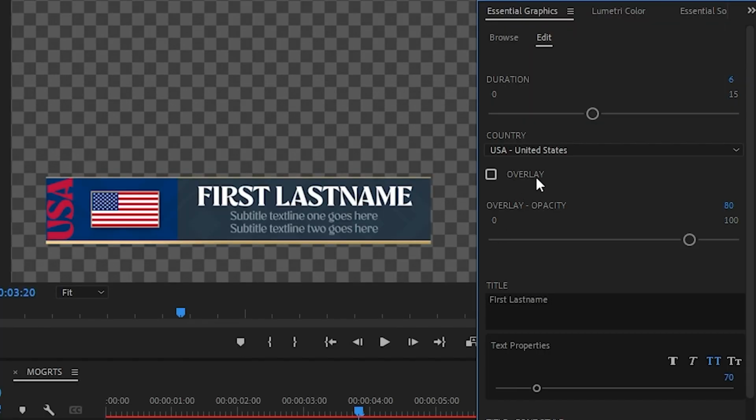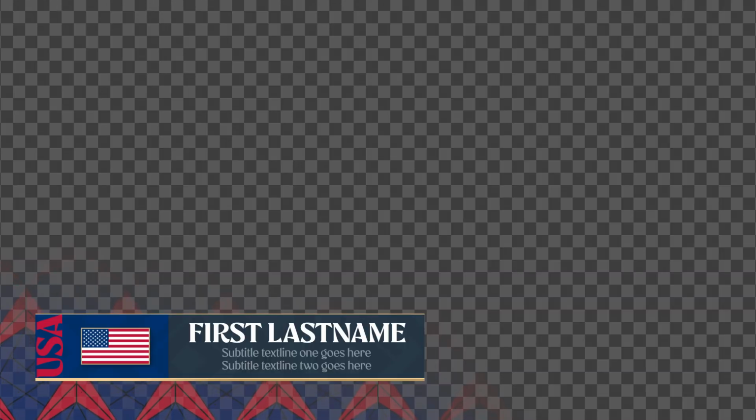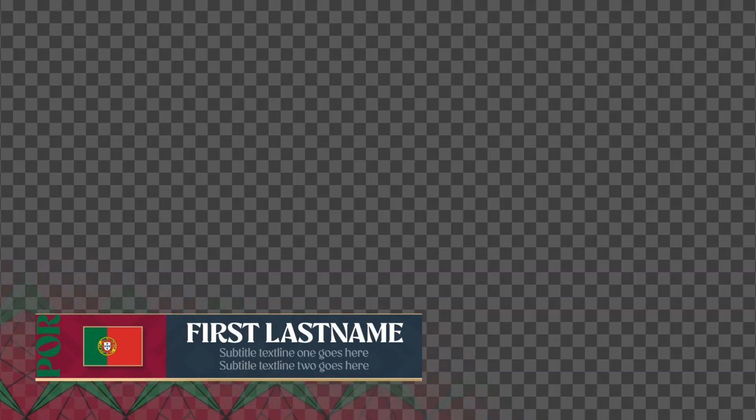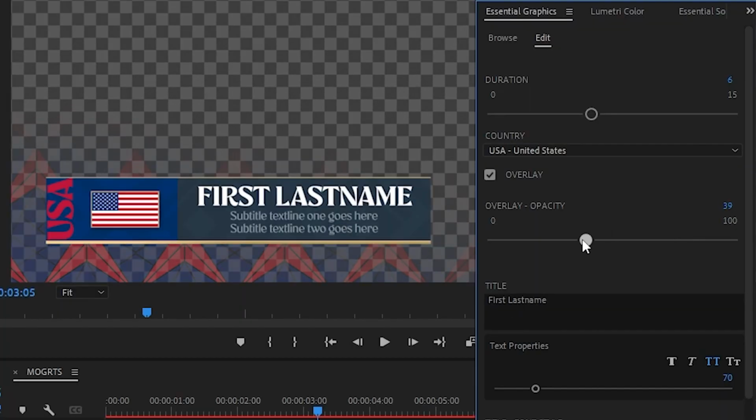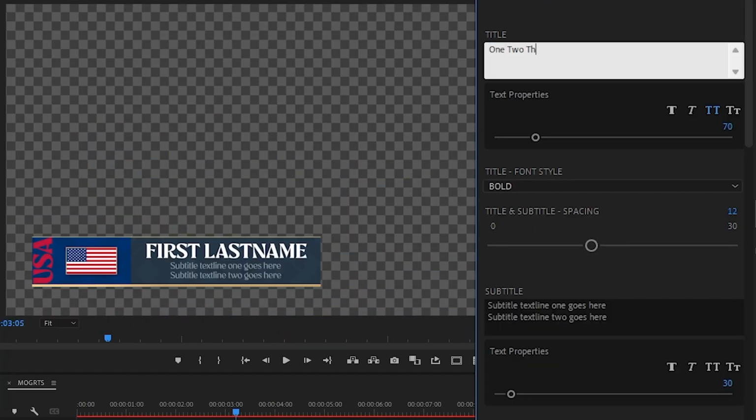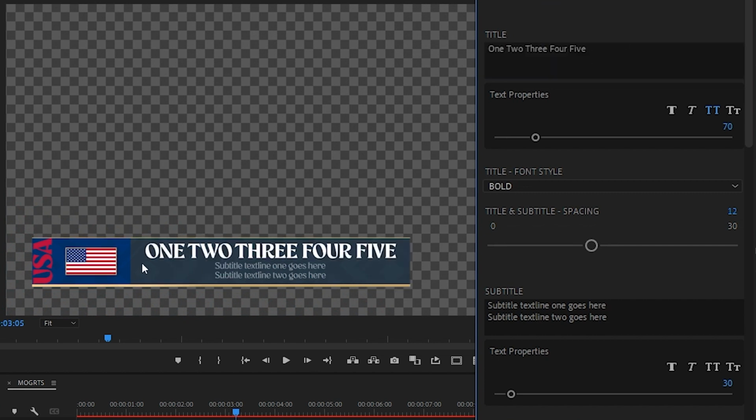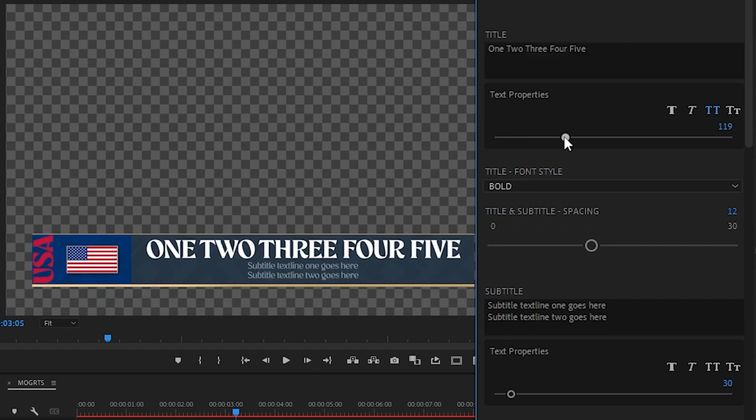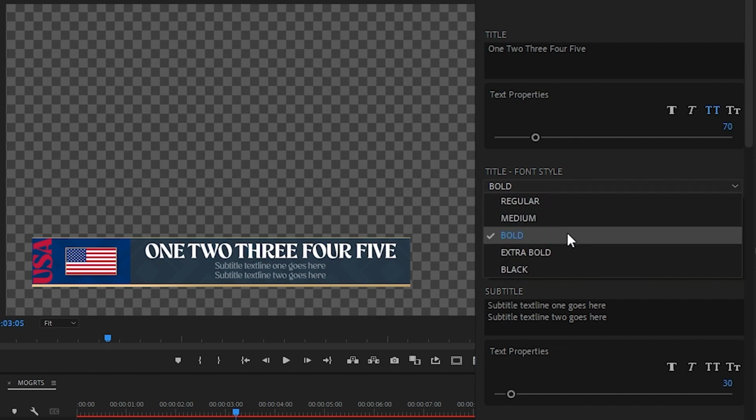Then we have this overlay feature. So if you check it, you'll see this animated background. Notice it does have animation and it does adjust to the country that you select. You can also adjust the opacity of it. You can completely turn it off. We have the title here, and based on what you type, it will automatically adjust your lower third width. You can adjust the size, the font style to whatever style you want.